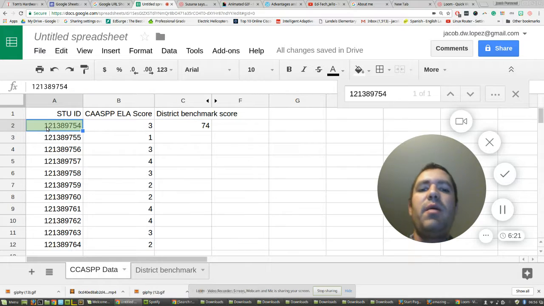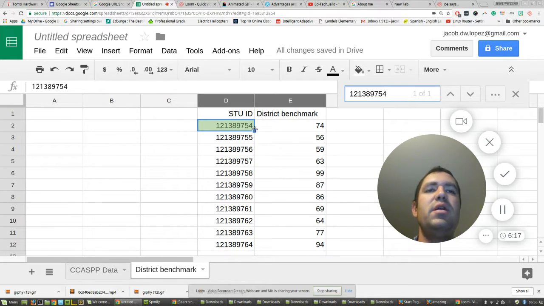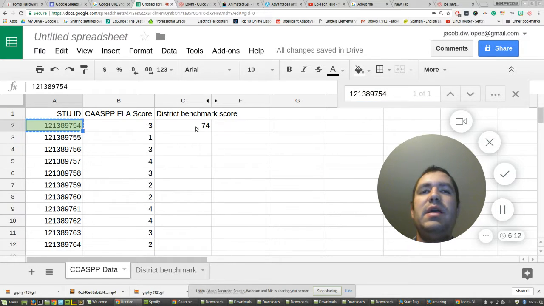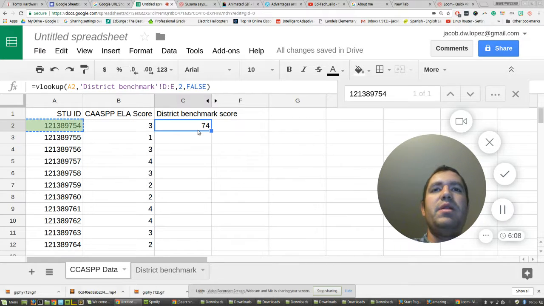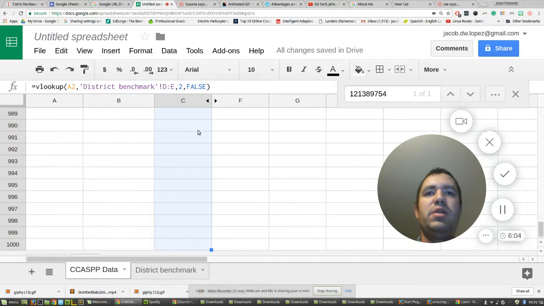If I want to check it, I can copy the student ID number, go over to district benchmark and look for that student ID number. And hey, this student ID number has 74. Over here, it says 74. So now the formula is successfully working. If I want to copy it down, I can just press Control C, Control Shift Down Arrow, and press Control V.